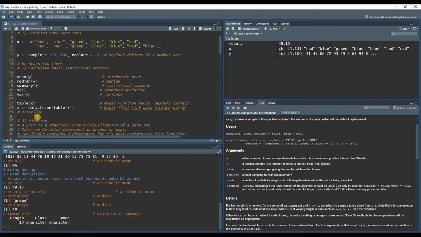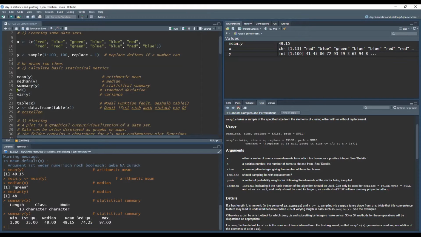So these are words. Okay, if we use summary on Y, you will get a couple of statistical values calculated for you. The minimum value, the first quantile, the median value, the mean, the third quantile, and the maximum value, which is super nice and saves you a lot of effort. You don't have to use the mean and median functions. You can also just use summary and look at it here.